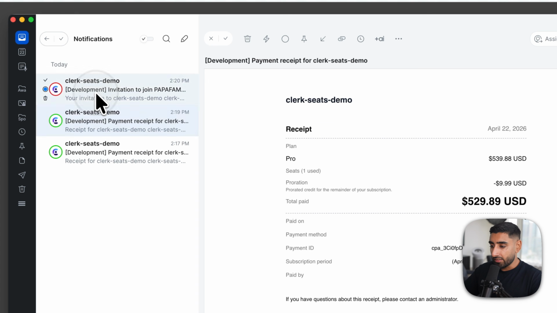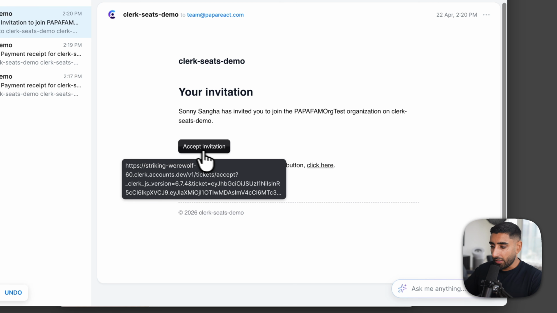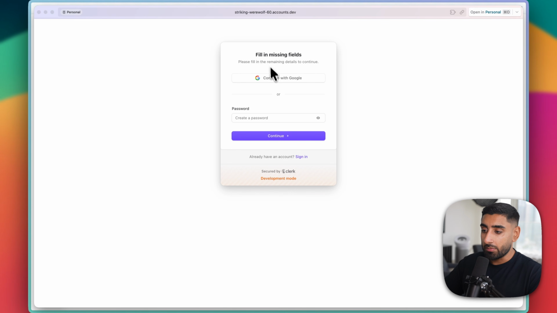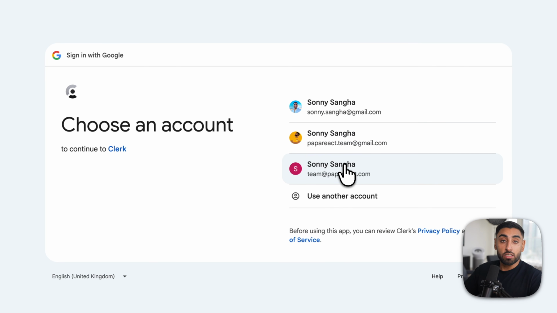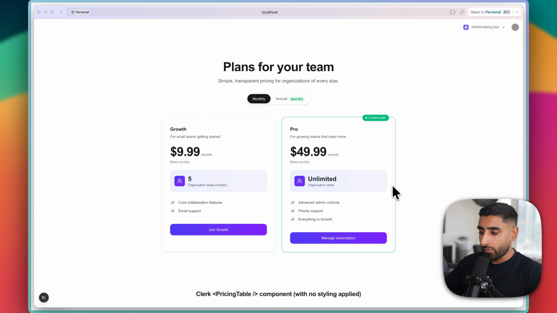But the main thing is the invitation, right? So in this case, this is the seat-based approach that we talked about. Click on accept invitation. And at the moment, I don't believe we've wired it up, but let's have a look what happens. So we get taken to the landing page, and then it says fill in the missing fields. So let's log in with the team account. If I logged in with this account, it would say you're not allowed. So let's go ahead and do team@paparia.com. And just like that, I'm inside the organization, right?